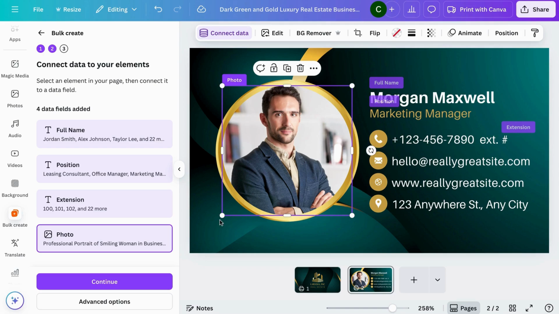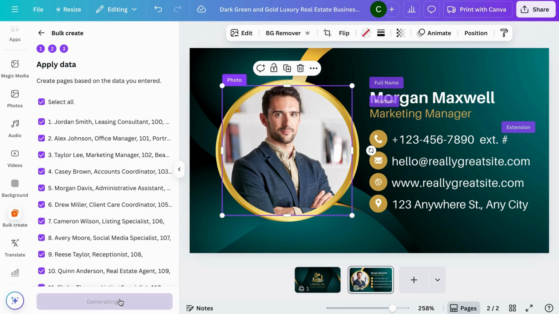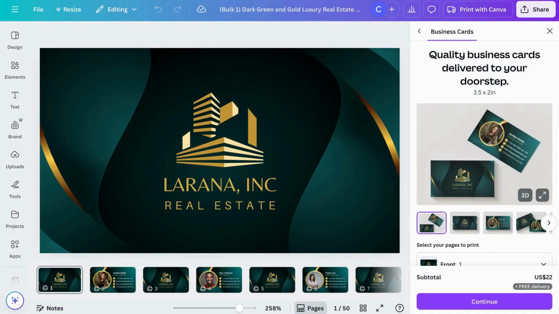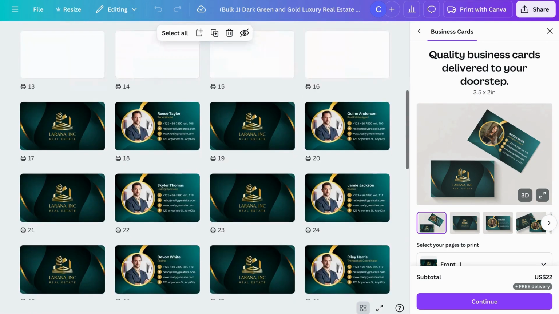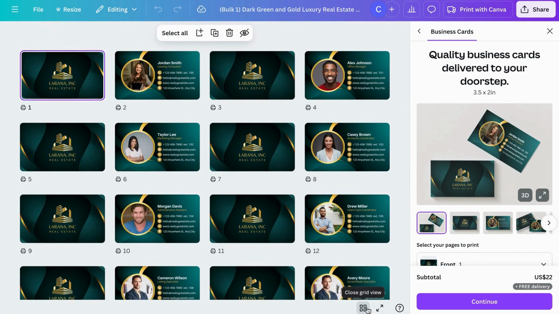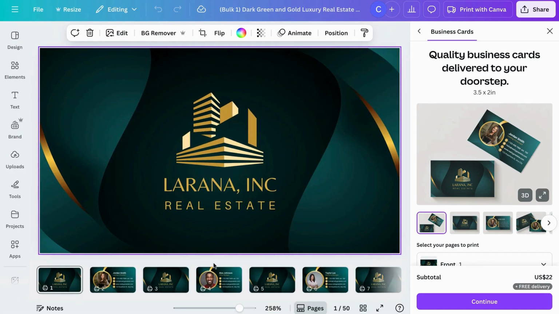Now that we have all that done, card prepped, information uploaded, everything linked, we're going to select continue and generate your designs. Now, Canva will create a separate file for your 50 business cards, so front and back design for our 25 employees. So if you need to revisit your template and create more cards in the future, you can. And this new file will appear on your home page along with all your other designs and projects. And it'll be titled Bulk 1 in parentheses and the name of your design.